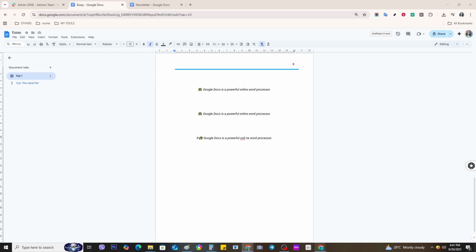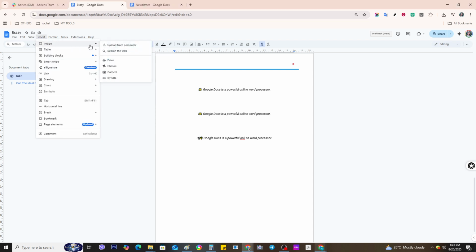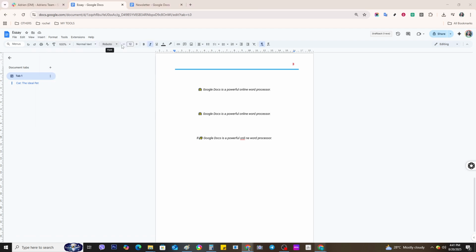First things first, you'll want to navigate to the top menu of your document's interface. This is where all the magic begins. Look for the Insert tab. Once you've located it, click on it and a drop-down menu will appear for you to explore further options. From there, hover over or click on Image. Now you'll see a range of choices for uploading your image.